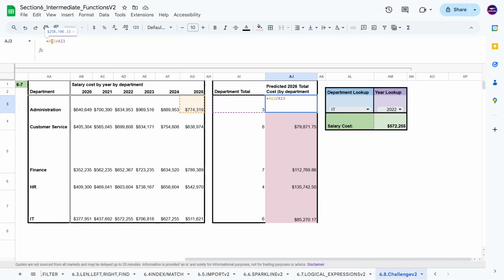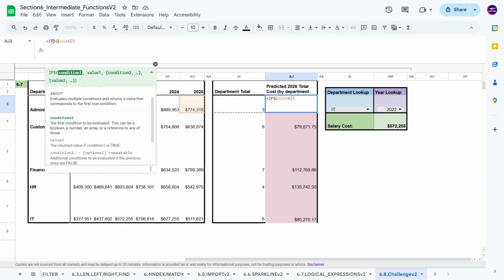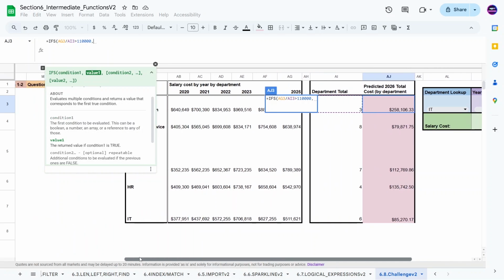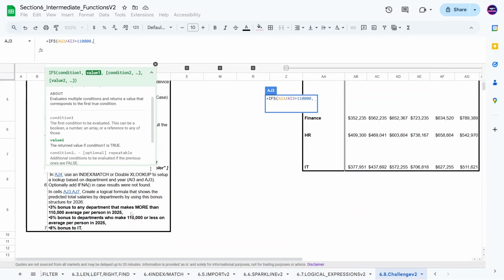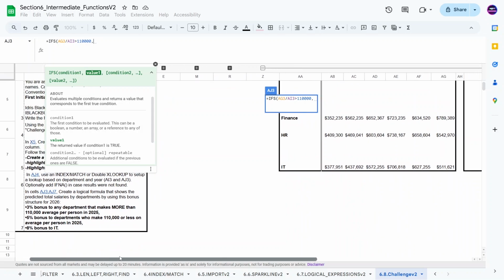And so what we want to do is if this is greater than 110,000, then this value is going to be what? Let's go back. 3%.